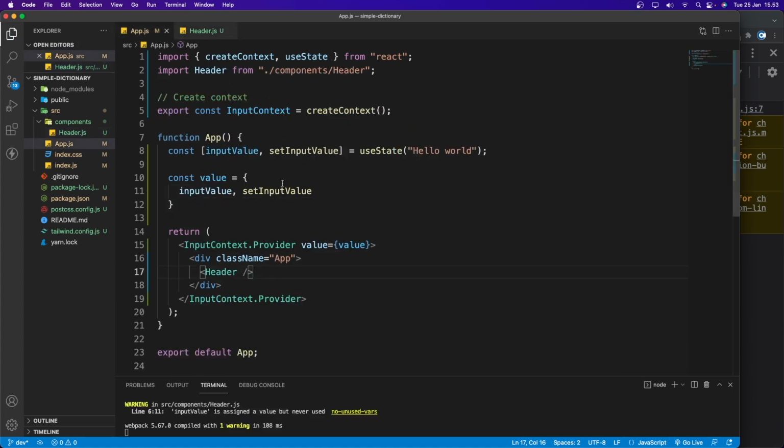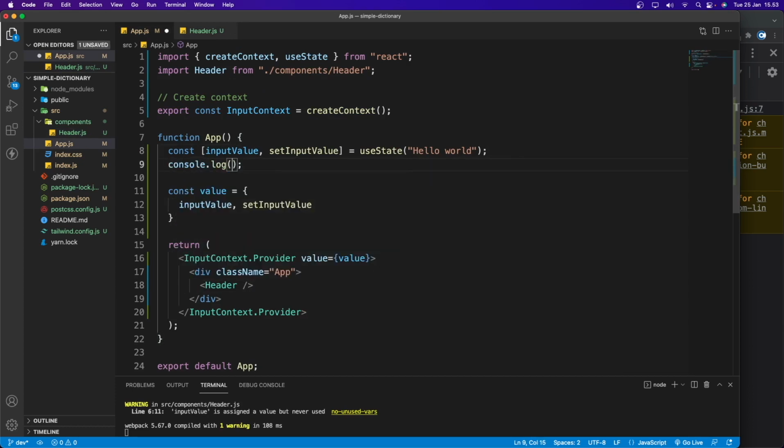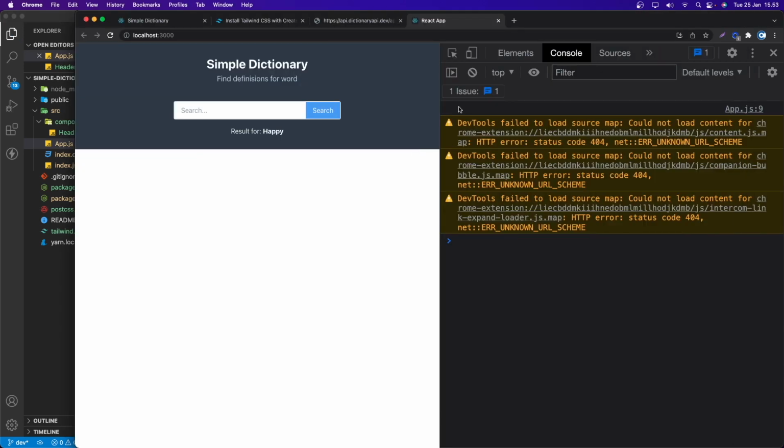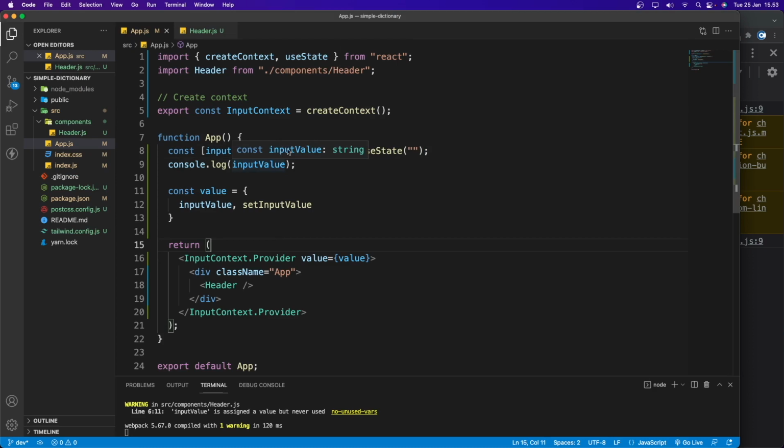I'm going to console log this inputValue, and I'm going to remove this hello world. Now everything we type in here will be showing in the console. So let's say example. If I click search, now we have example. It comes from the app. Okay, pretty cool. The value here is going to be updated.